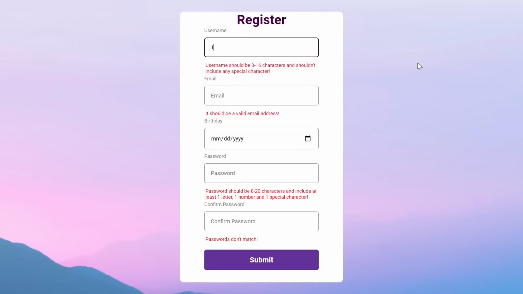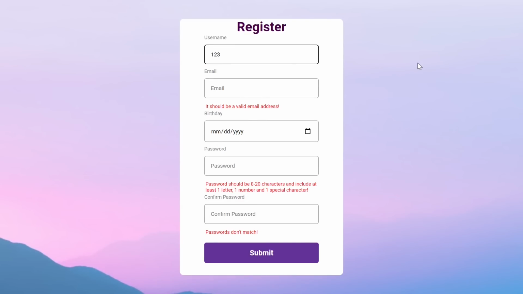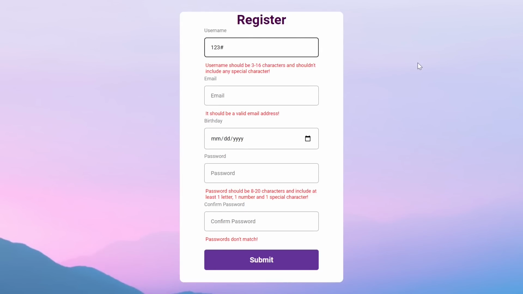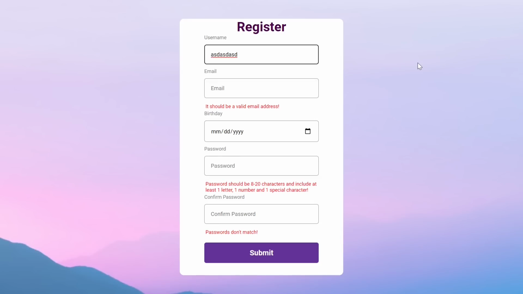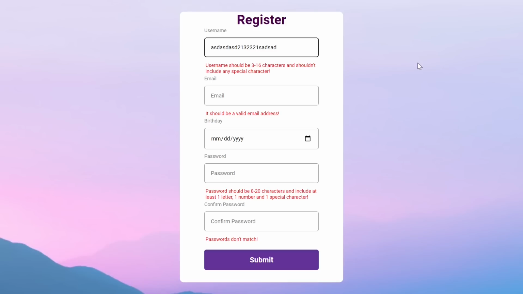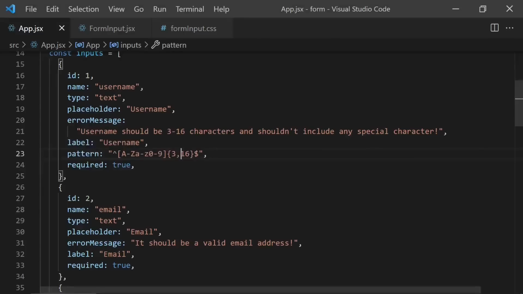I will write something, 1, 2, 3, and after 3 characters, it disappears. But if I add here any special character, as you can see, it comes back. We shouldn't include any special character. It should be only letters and numbers. And if I exceed 16 characters, it's gonna be here again. It's that easy. I'm not gonna explain everything about regex codes, but you don't have to memorize anything.